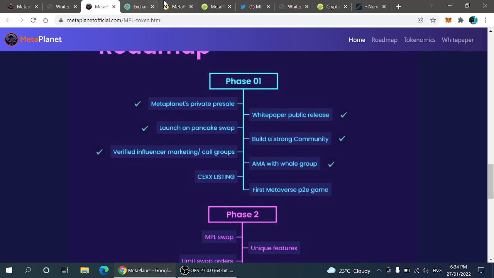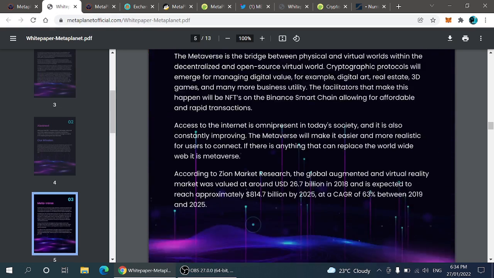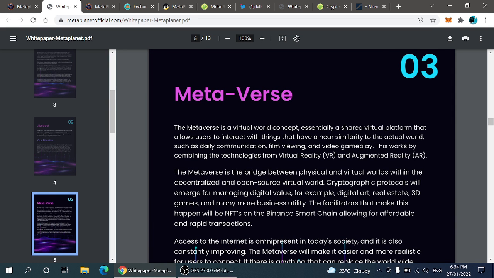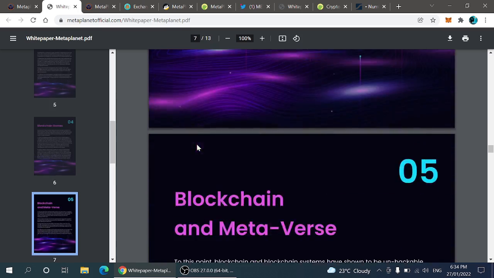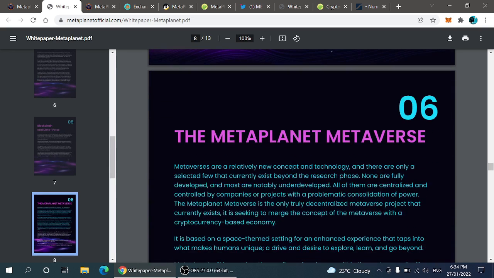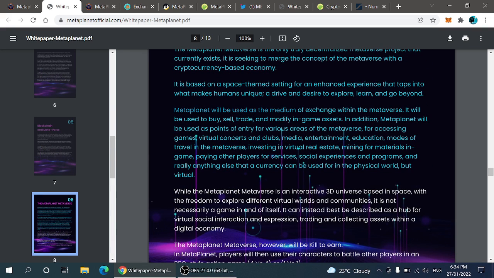Now, something more on the white paper. Now we are going to check out what they are saying on the white paper. So here you can see the metaverse. The metaverse is a virtual world concept. So overall, yes, here you can see the major thing, how it will work, because we want to know something more about the Metaplanet project. So basically, Metaplanet will be used as the medium of exchange within the metaverse. It will be used to buy, sell and trade and modify in-game assets. In addition, Metaplanet will be used as points of entry for various areas of the metaverse, for accessing games, virtual concerts and clubs, media, entertainment, education, modes of travel in the metaverse.